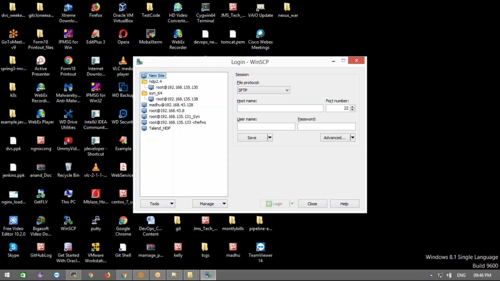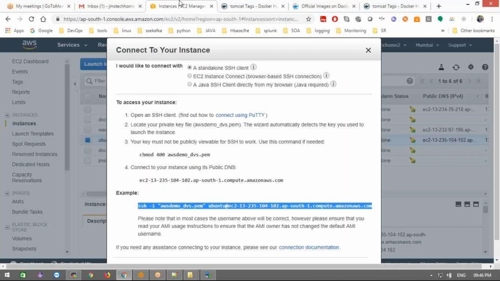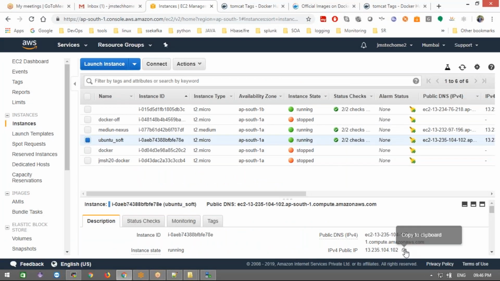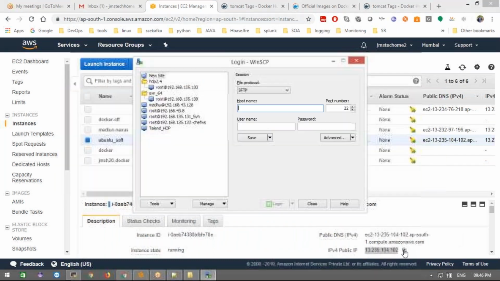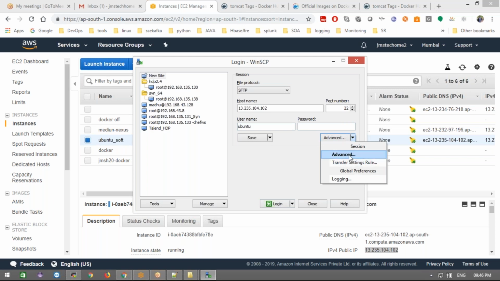We can use SFTP, simple file transfer protocol, to transfer files from your Windows machine to the Linux server. Here we need to give our public IP, so let me take the public IP and paste it. The username is ubuntu, since this is an Ubuntu EC2 instance. And the password? I don't have a password, right? What I have is a PPK file.